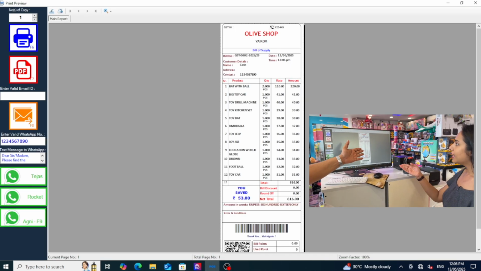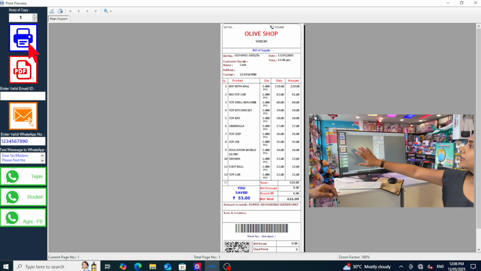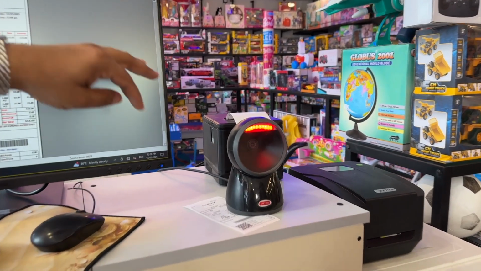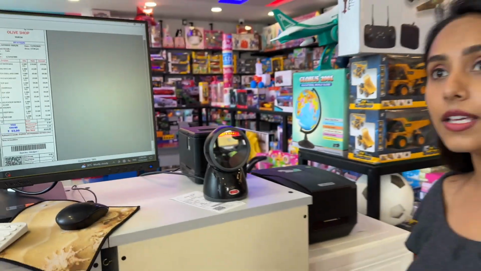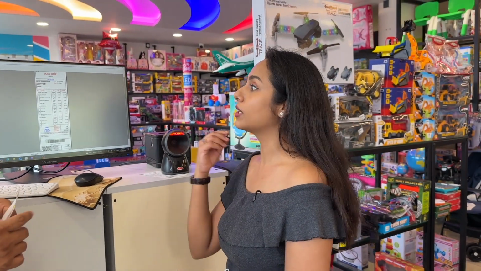Your invoice is here. Click on this button. Yes, your bill is there. The bill is out. This is so very easy, very simple. This is not at all confusing.